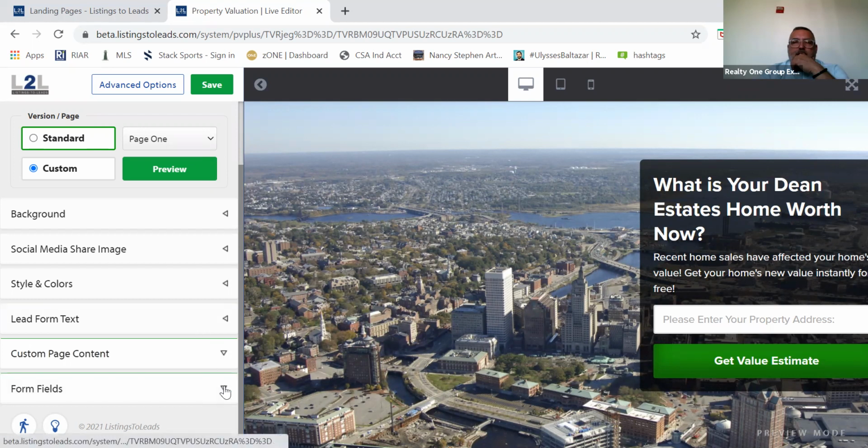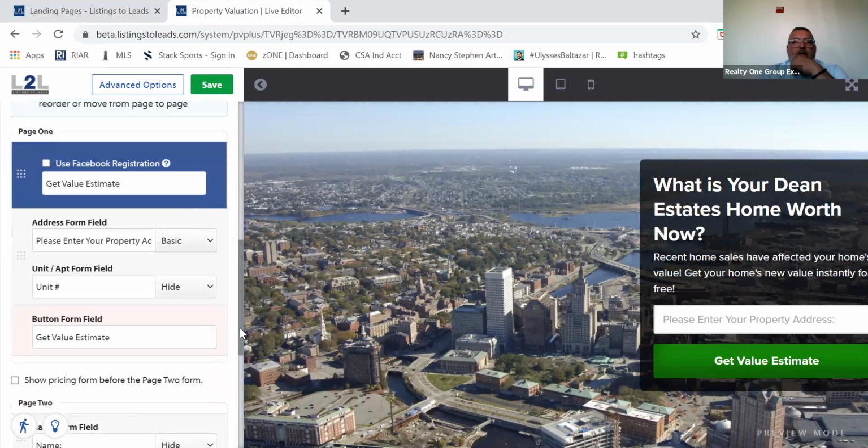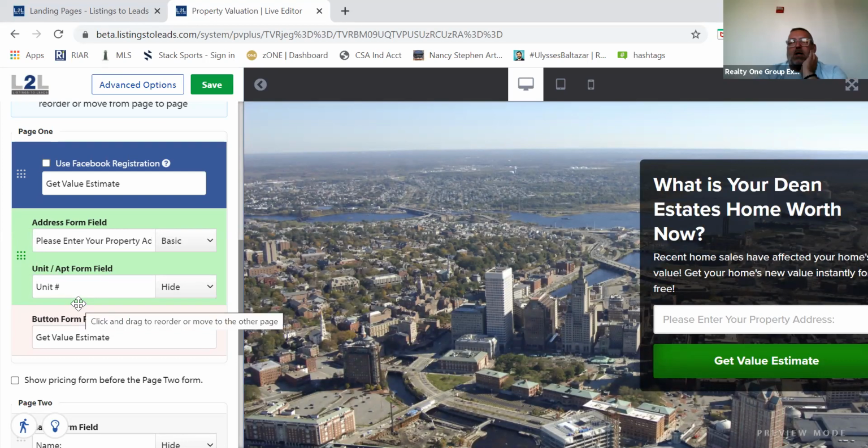And the last thing you can do is change the fields for the form itself. So if you want, when the person fills out the form, this is what it's going to ask them. Now, this is for a home property valuation. So they're going to have to enter in their address. I hide the unit number and apartment number because normally it's usually not a renter that's filling this out. They're not looking for the home value of the apartment they're renting, right? So I hide that one.